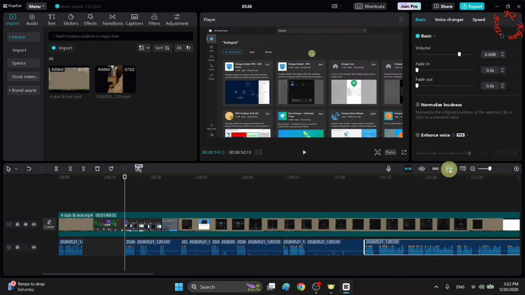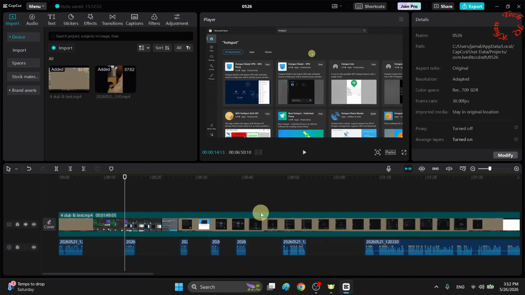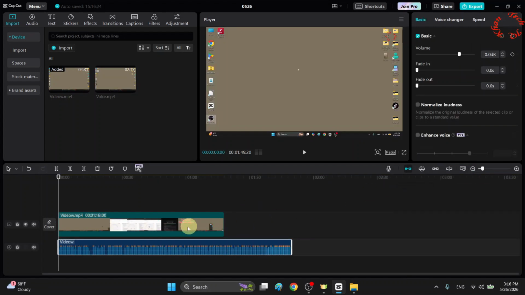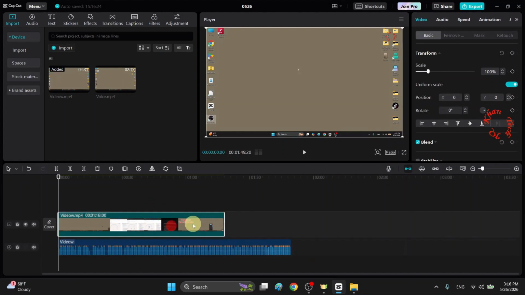Turn off preview axis and now click the first one and then press the Ctrl key and select the other empty areas and click delete on your keyboard. But despite cutting, the video and audio still have a big difference. So there are two methods to fix it.